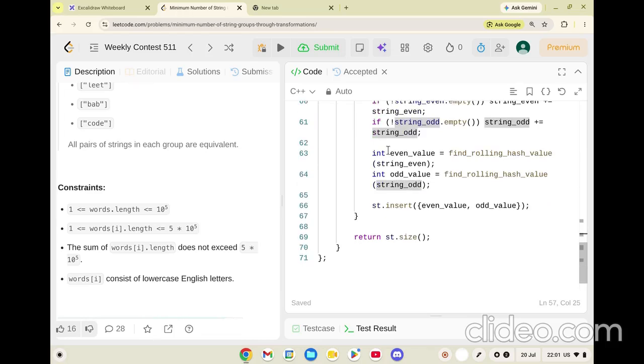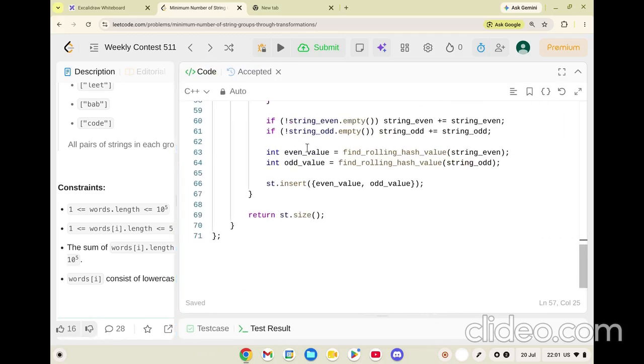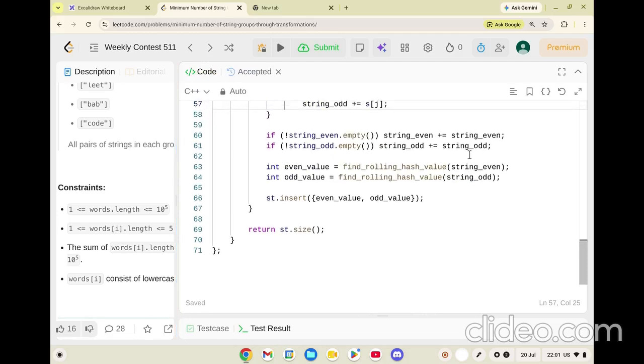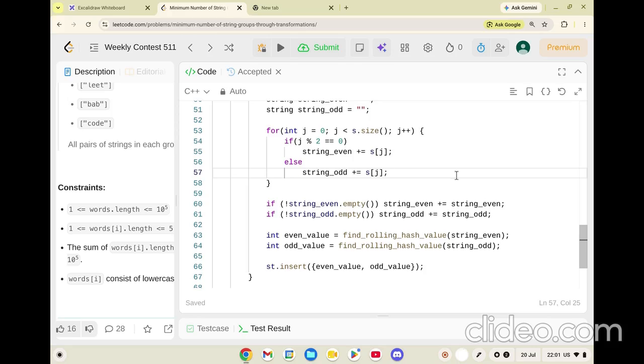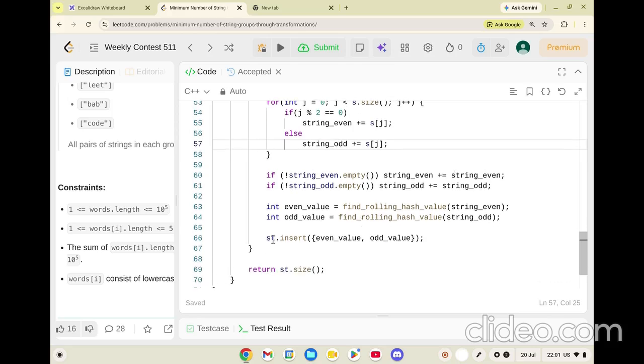Now what I'm doing is I'm finding the even value, right? So even value will be equal to find rolling hash value of string even, right? And int odd value will be equal to find rolling hash value for the string odd which we have generated, right? After that, we insert those values in our set.